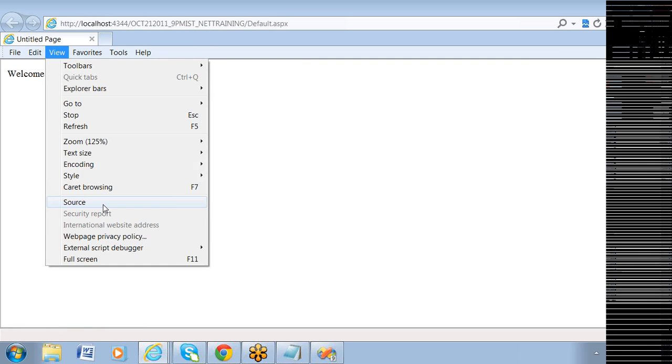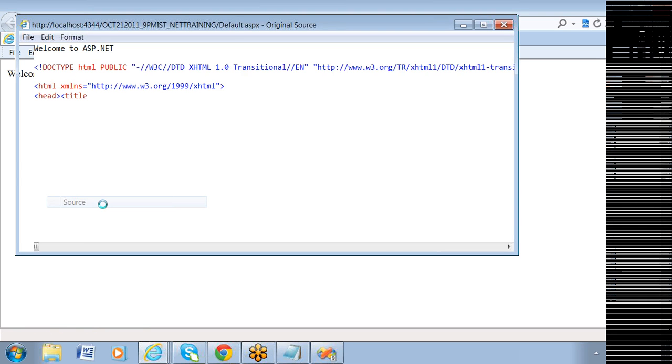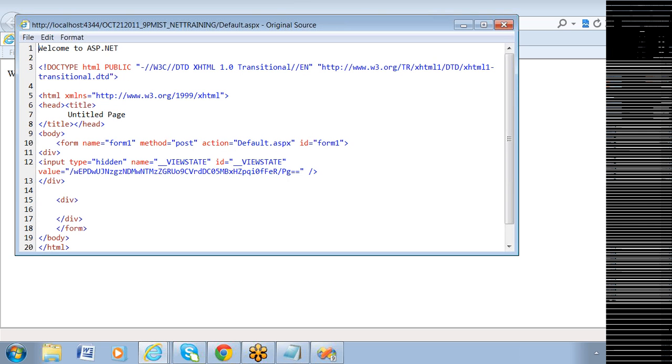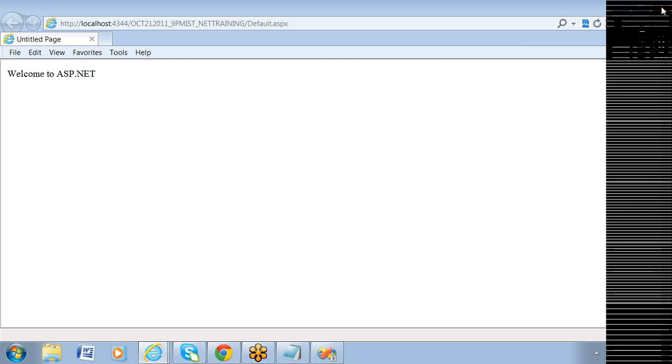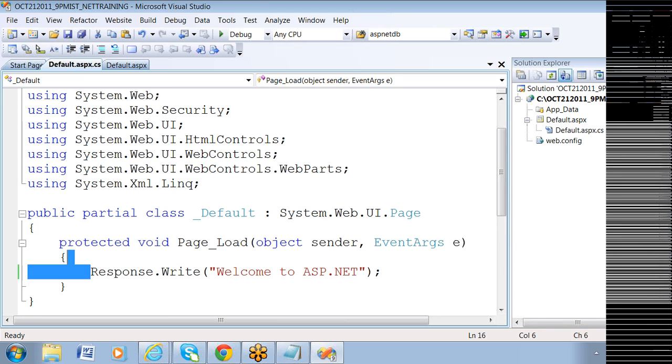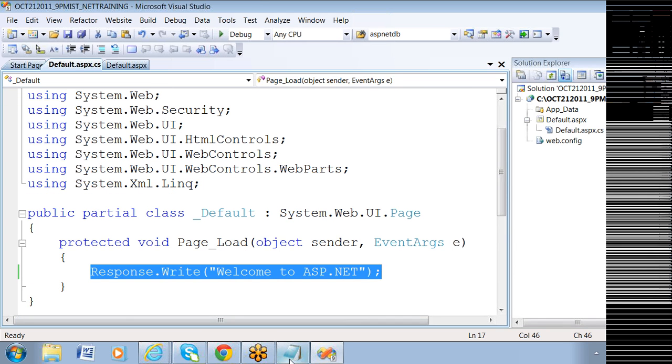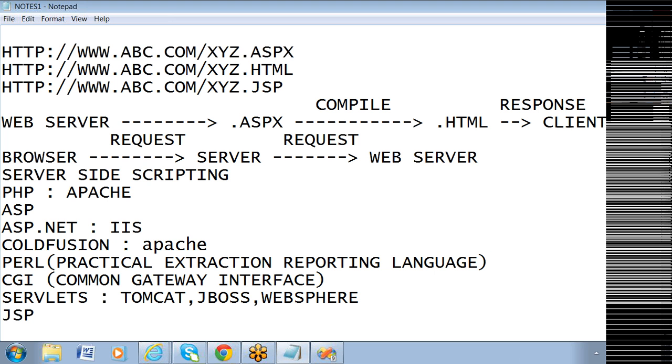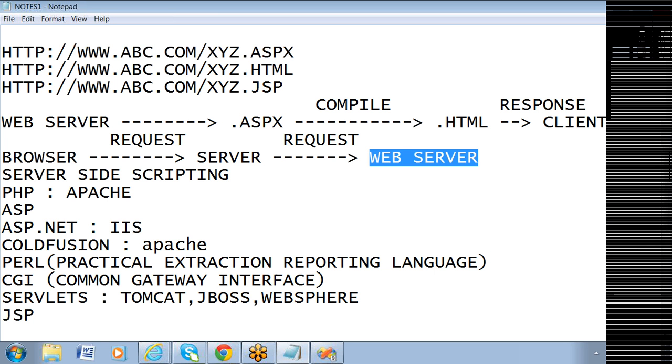Now, interestingly, if I go to view source, you don't see any code that you have written, but you will see the output of that program only. Understand? The code is not actually visible to the visitors. Whatever code I'm writing in ASP.NET is not visible to the user, because this code will be converted by my web server into plain HTML, and that plain HTML is what is being shown to the client's browser.